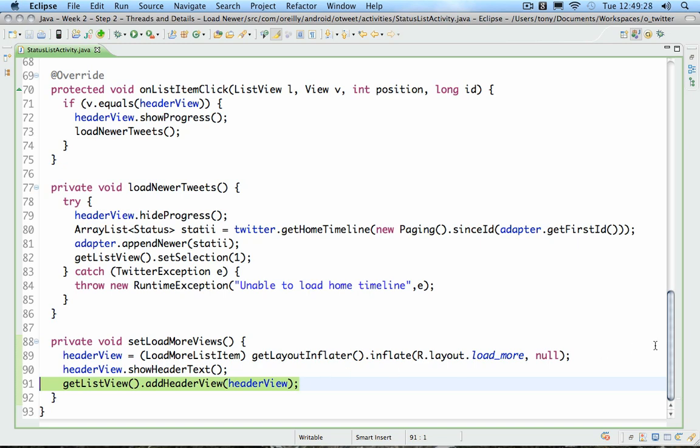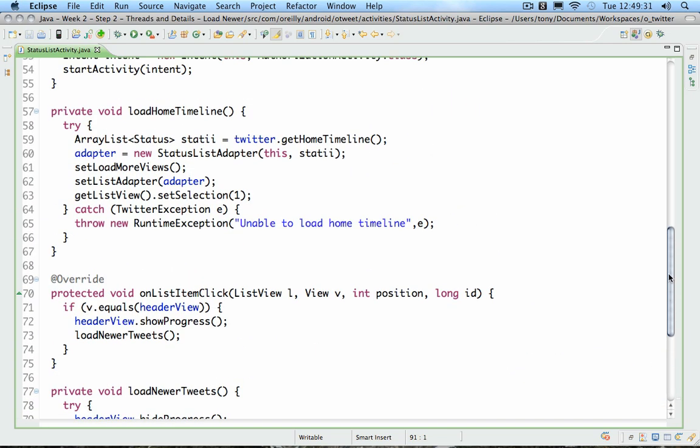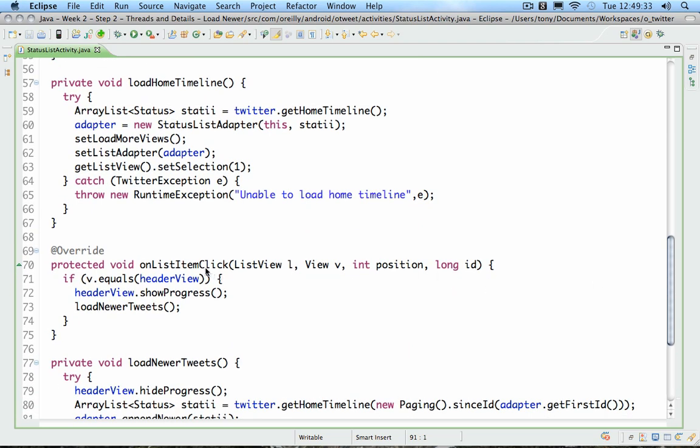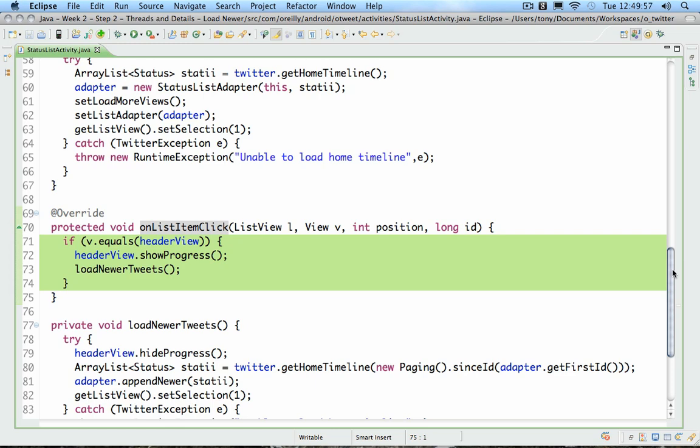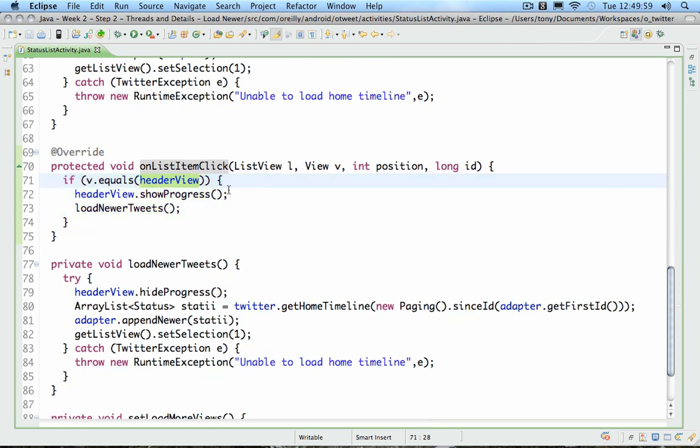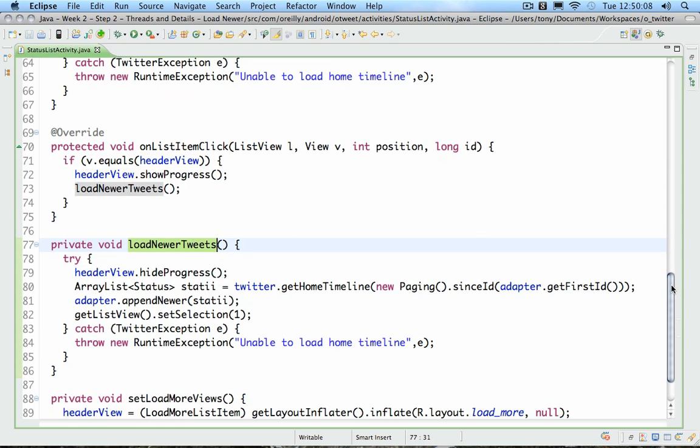Now let's talk about what happens when it actually gets clicked. So you'll remember from last time that we have a method on list activity called onListItemClicked, which will be called when any of the views for each item in a list view is clicked. And by the way, that'll be called for the headers or footers as well. So all we need to do is check to see whether the one that got clicked was the header view, because all we're doing is loading newer tweets at this point. We'll say if the view equals header view, then we want to show header view progress and then load newer tweets. So let's go look at load newer tweets, which is right here on line 77.